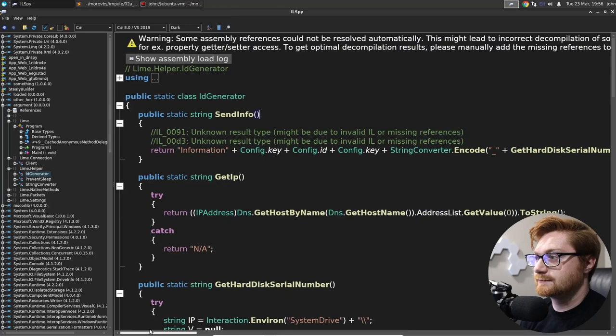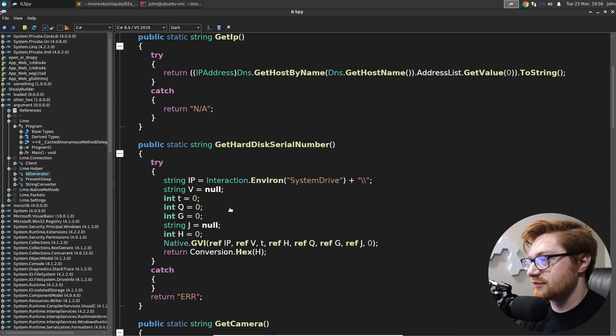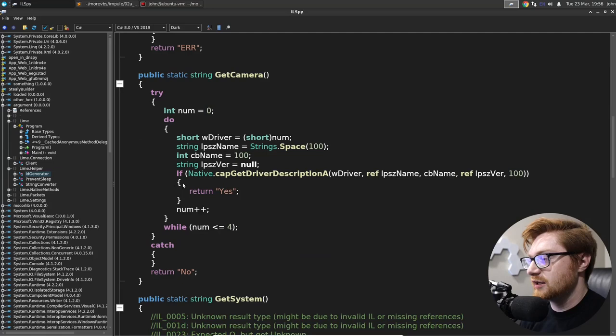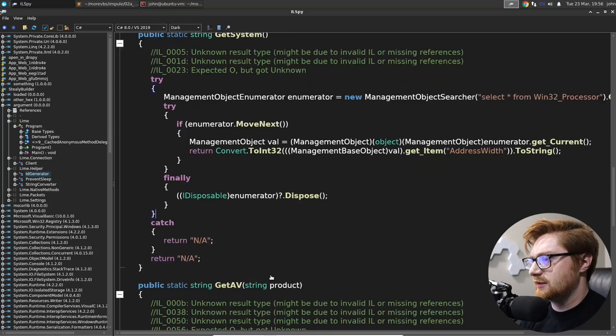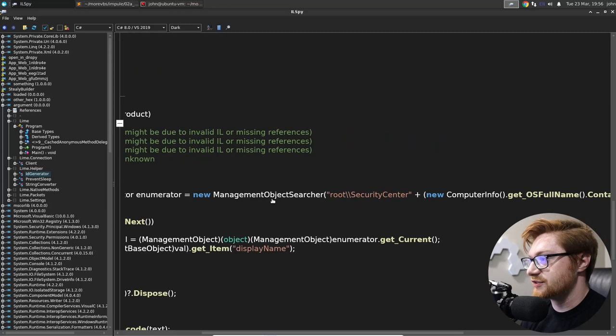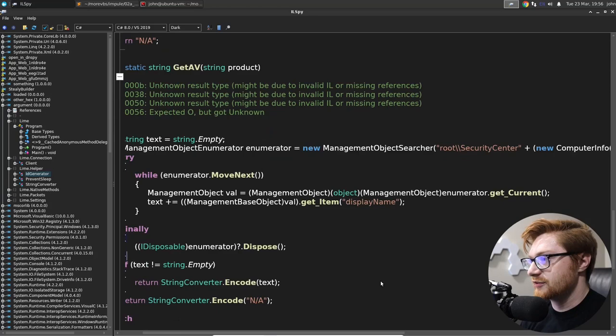So, get IP, get hard disk serial number, system drive, etc. Get camera, check for drivers, if it has a camera or not. That's kind of crazy. Get system, that looks like it is getting the CPU. Get Win32 processor. Get AV. That's going to end up doing some WMI stuff. You can tell by the ManagementObjectSearcher and root/SecurityCenter variables there. Display name. Yeah.